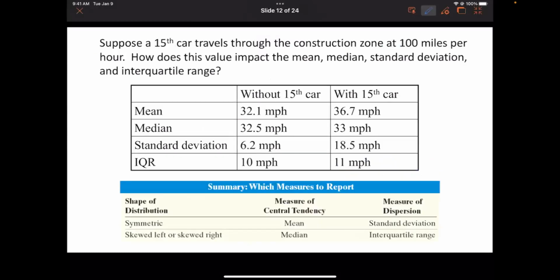Suppose we had another car travel through the construction zone at 100 miles per hour. Let's take a look at how it impacts the mean, median, standard deviation, and interquartile range. This shows how the mean and the standard deviation can be drastically changed by one extreme value. Our regular mean was 32.1. Once we had that 15th car, it was pulled up to 36.7. That doesn't seem extremely outrageous, but look at the standard deviation. It went from 6.2 to 18.5. That is a huge difference.